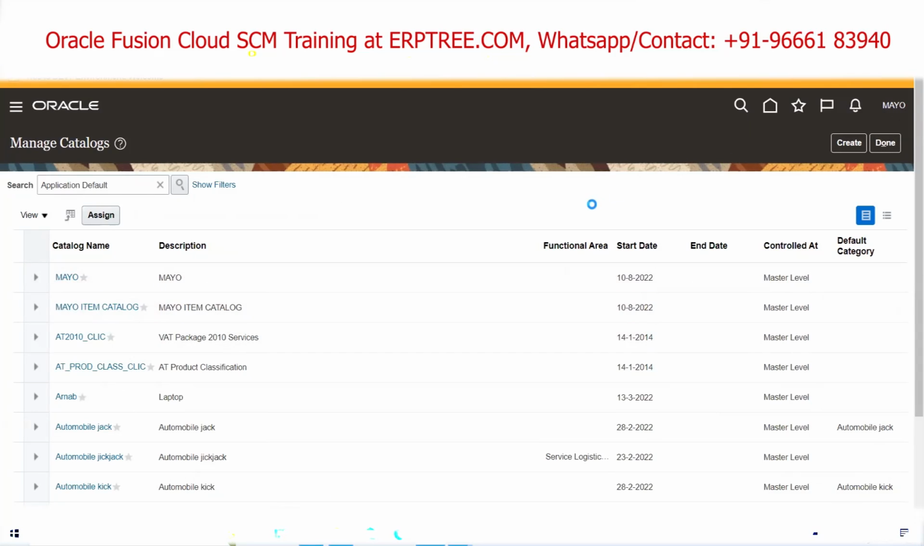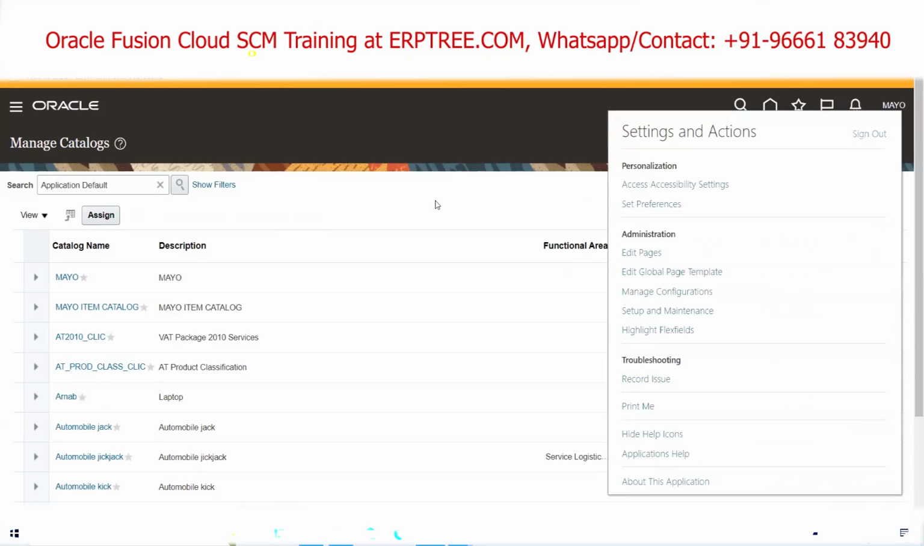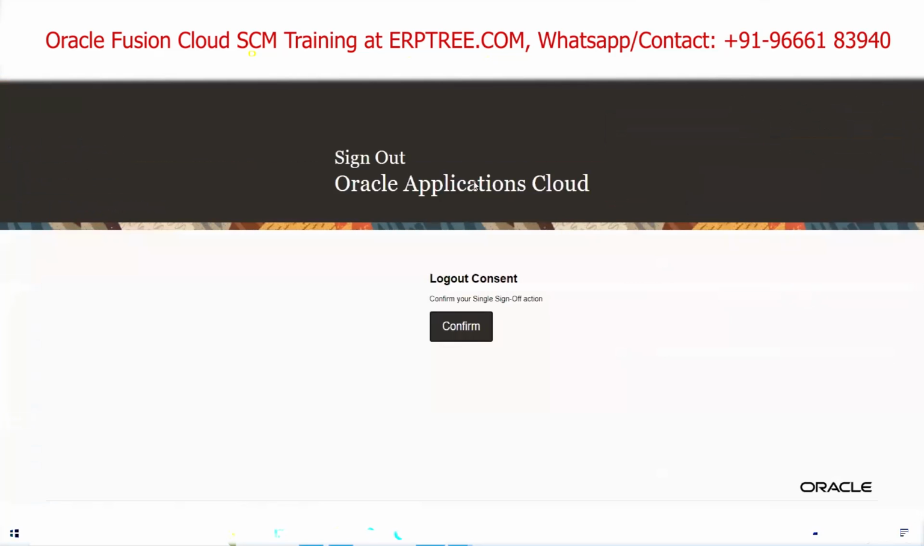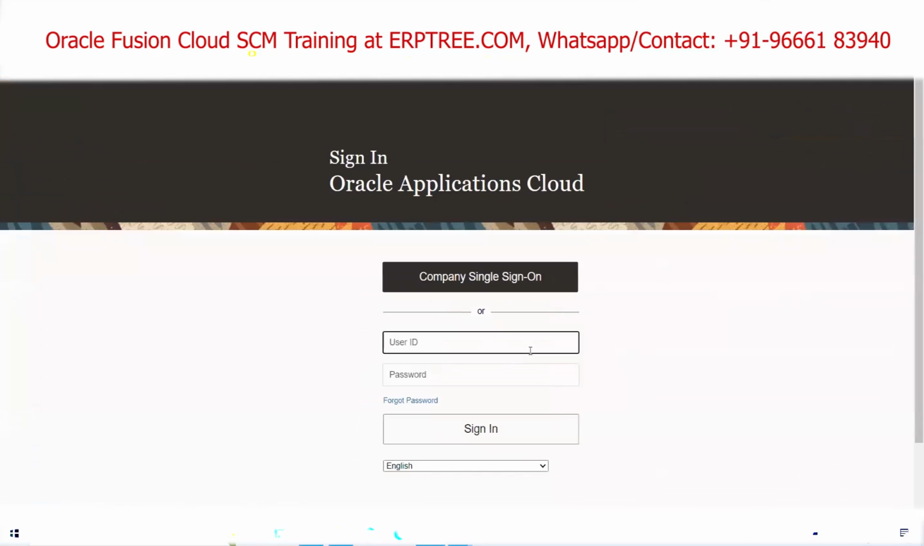Now connect to the instance with a different user. So connect to this instance with a different user. I'm going to connect as Geo.